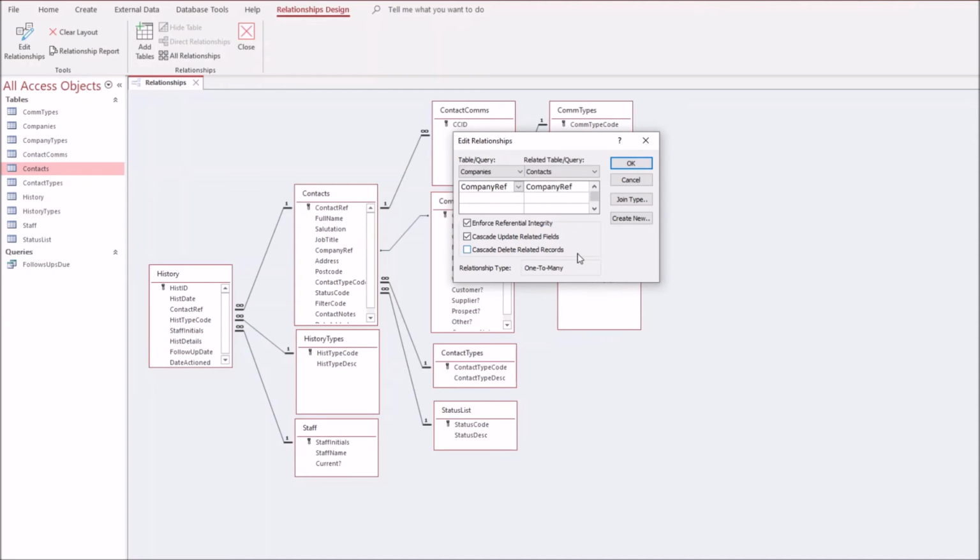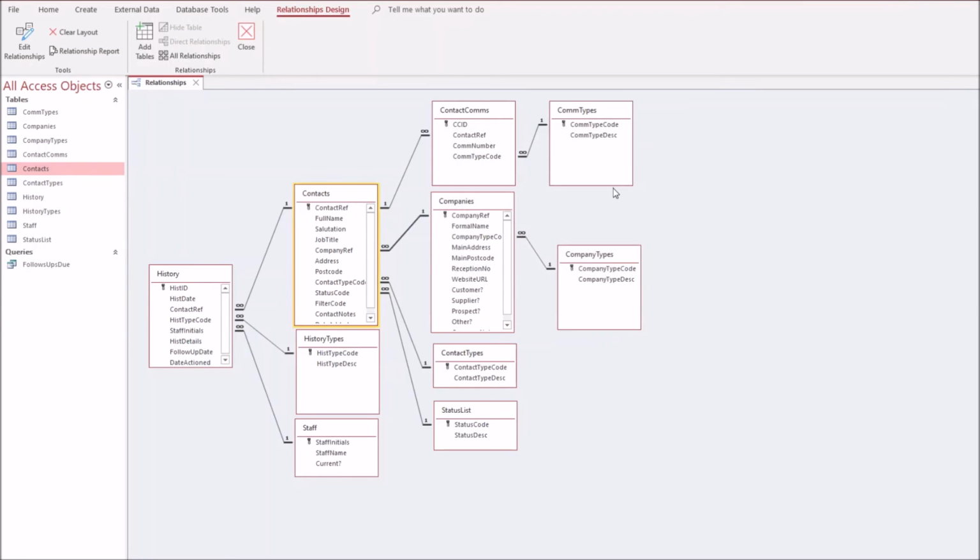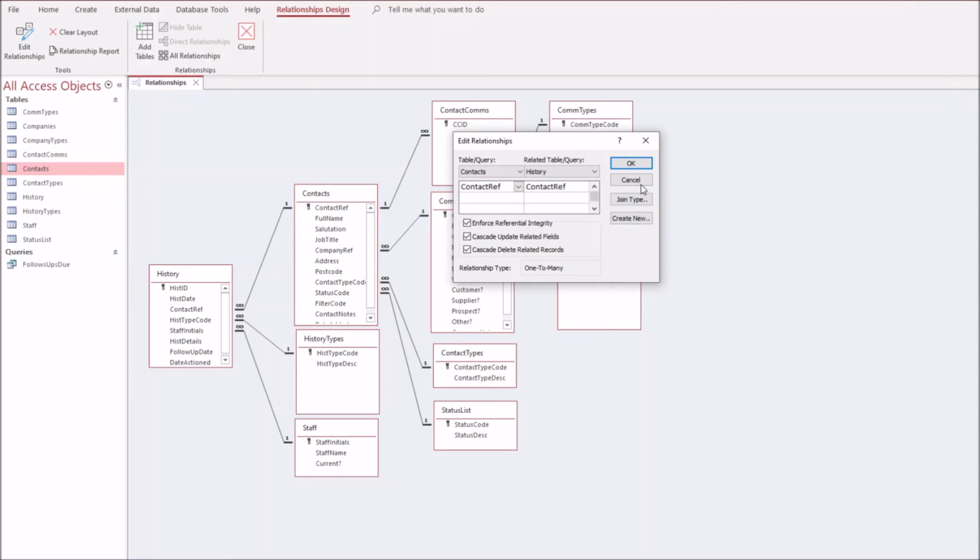Cascade Delete means that if you delete the record on the one side of a relationship, for example a company record, then all the linked records will also be deleted, all the contacts linked to that company. In our example, if we delete a company, we want the system to stop us if we have linked contacts, so we don't want this ticked. Generally here, you will only want the first two options ticked, but where the records on the many side are part of the one-sided ones, for example the history and contact comms tables, you will also want to tick Cascade Delete. Finally, you can click OK and the relationship is fully established.